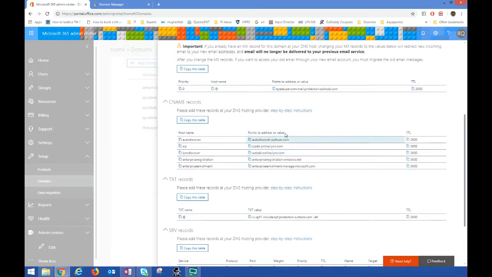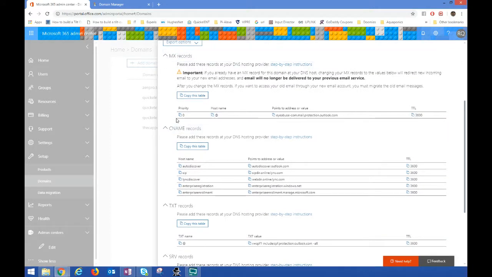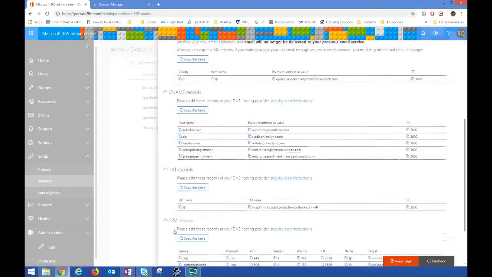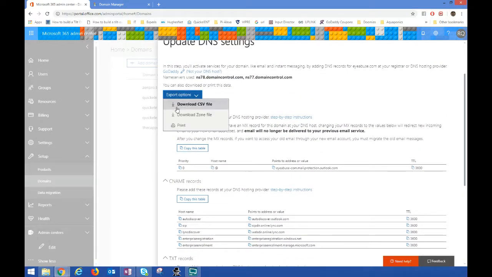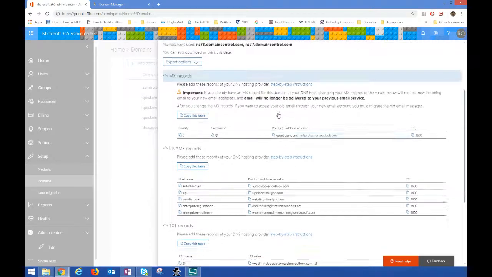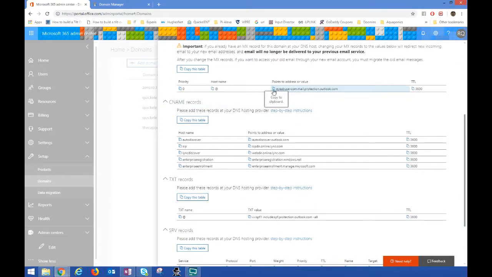So now this is going to give you all of the records that you need to add. As you'll see, there's MX records, CNAME, text, and SRV records. Now you do have options to export it. You can download them into a CSV file or into a zone file to manually import them into a DNS server if you run your own. But what we're going to be doing here today is adding the records manually.